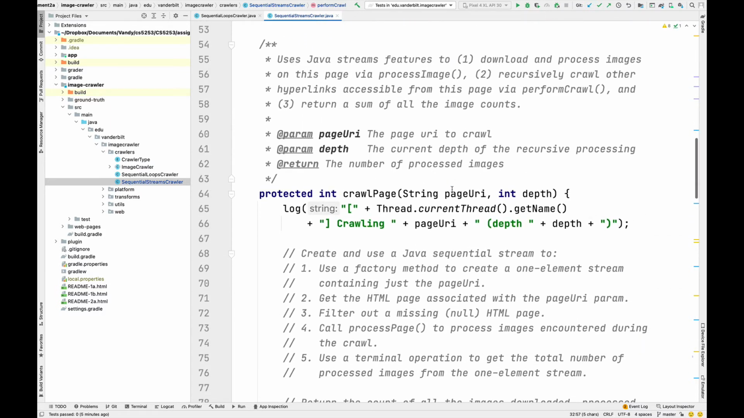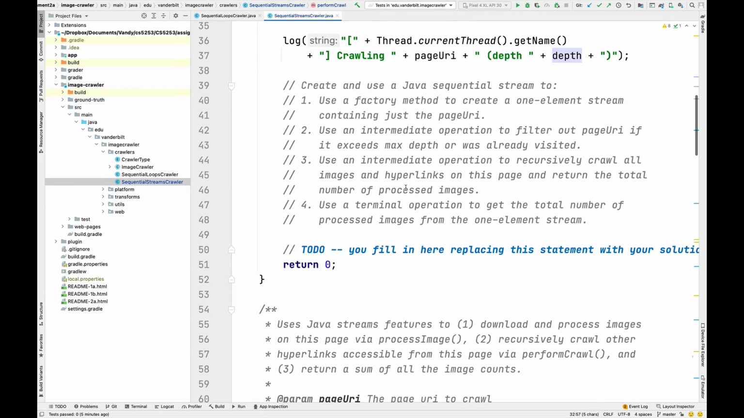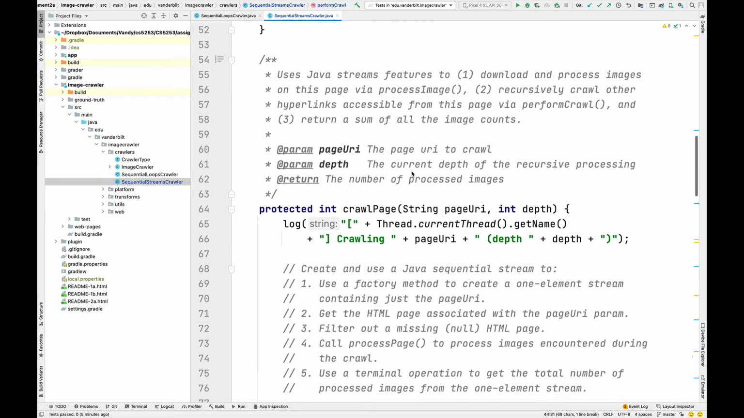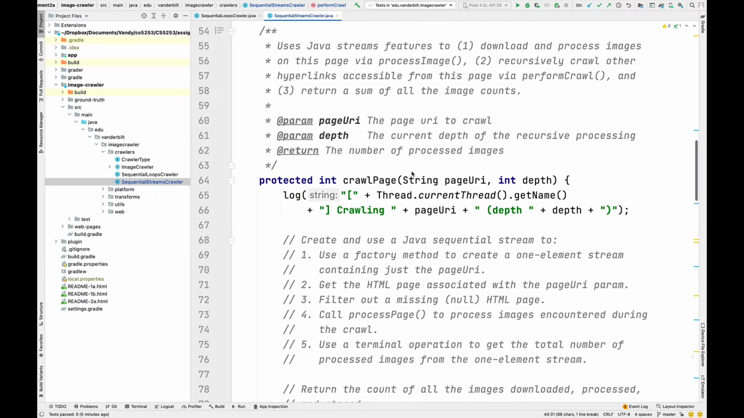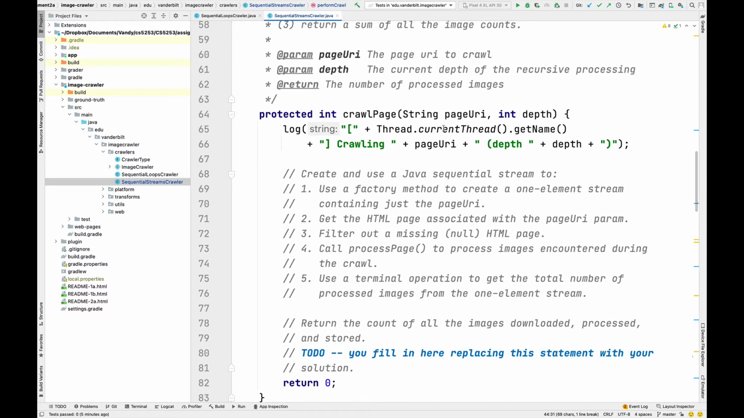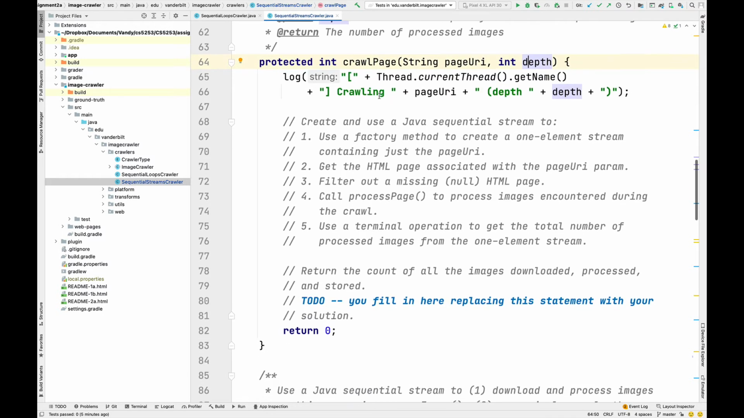Let's go down and look at crawl page. That, of course, will be called up here from this step. What crawl page is going to do is use Java streams to download and process images. And actually, it's going to make a helper method call to do some of these things. And here's the crawl page method. It's going to essentially take the page URI and the depth and then return a count of the number of processed images reachable from this page.